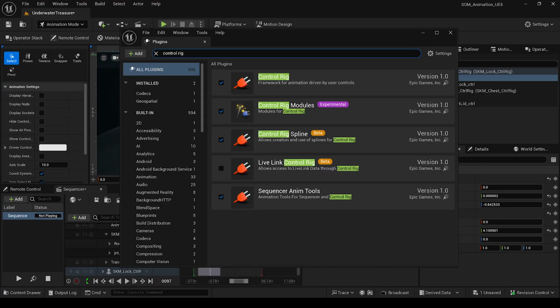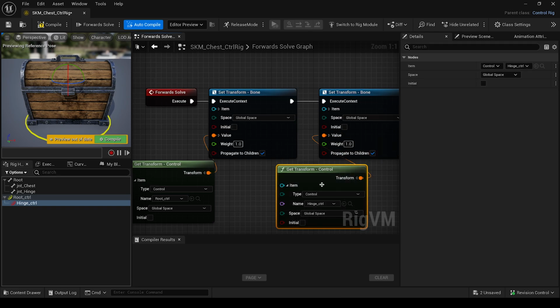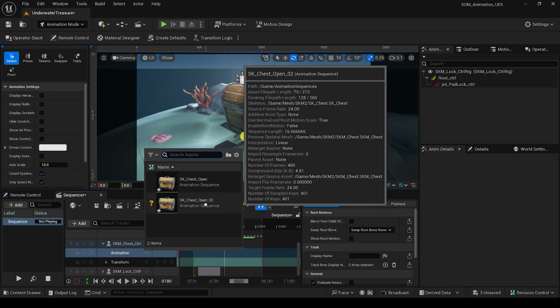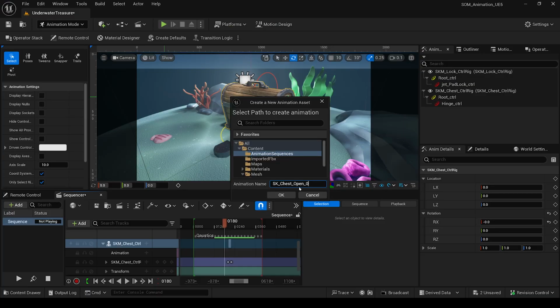It's called Control Rig. And what that will allow us to do is add controls on top of our bones to animate within Sequencer in Unreal Engine. And then finally, we'll wrap up by taking all of that and making an animation sequence that we can reuse in our project. So let's go ahead and dive in.